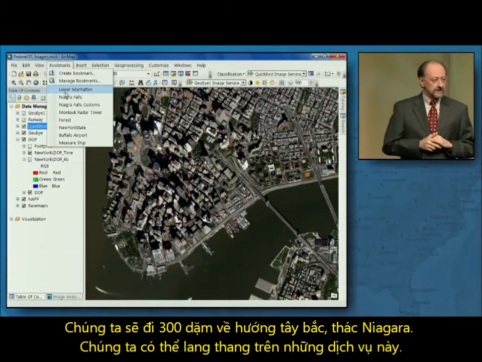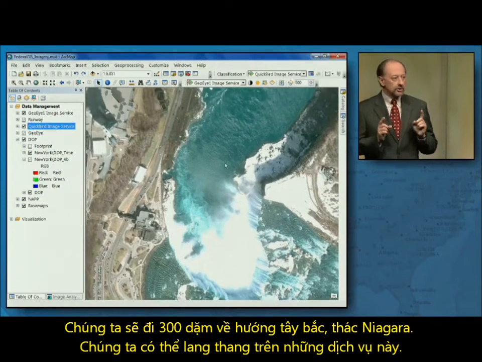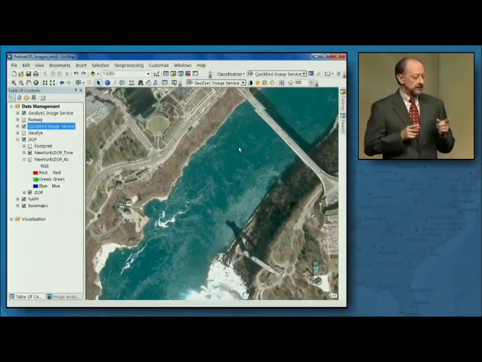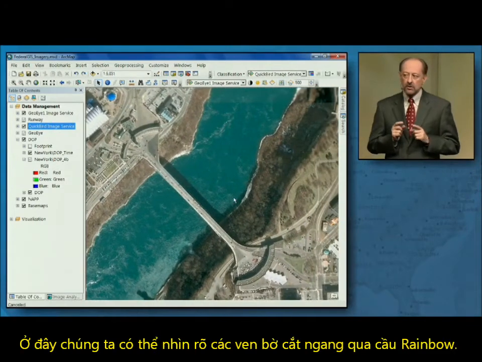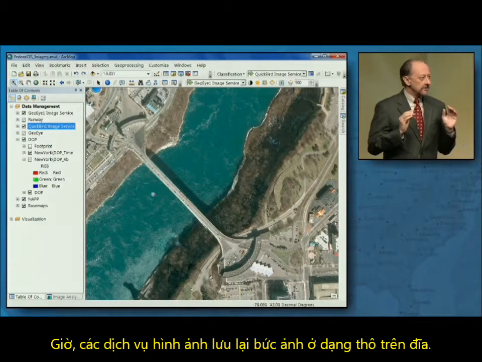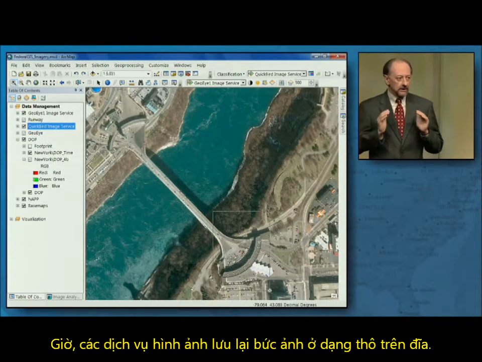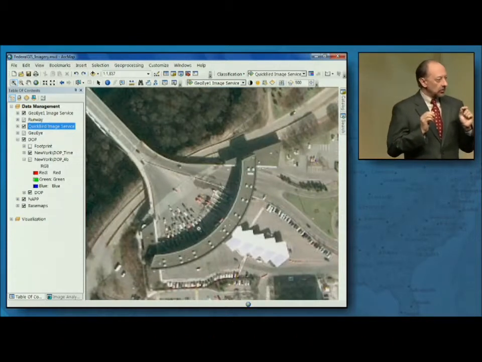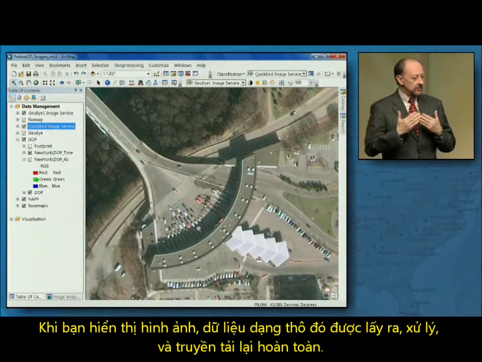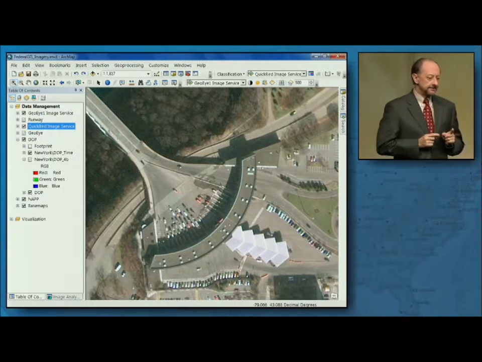We're going to go northwest, 300 miles, Niagara Falls. You can roam on these services. Here we have a clear view of the border crossing at the Rainbow Bridge. Now, image services store the imagery in raw form on disk. When you go to present the image, that raw form is taken, processed, and delivered at refresh.